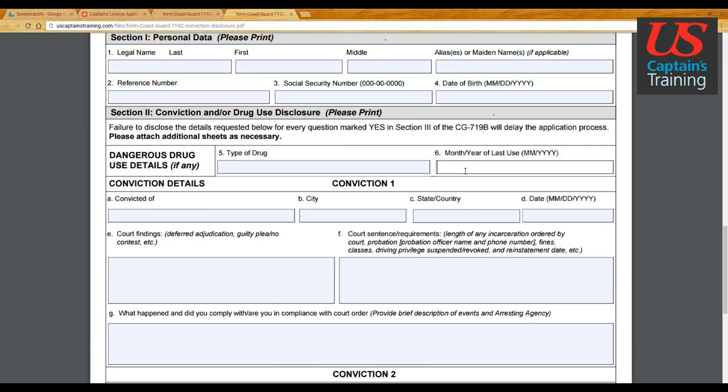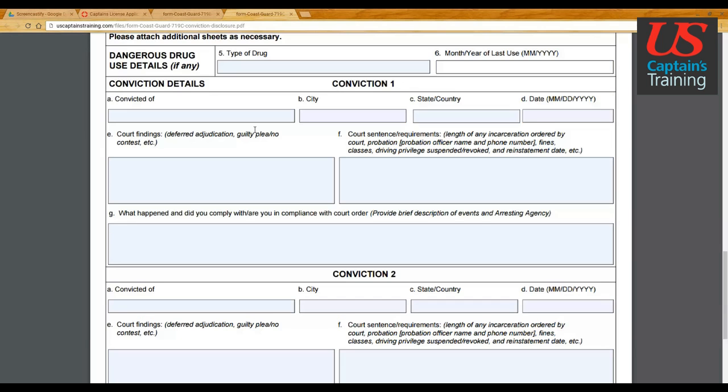And now your convictions, you'll put what you're convicted of, the city where the conviction took place, the state, and the date. If this was 15 years ago and you're having a hard time remembering the date, just go back in your memory and work as hard as you can to get the closest date. Just use your best recollection here. And then you're probably found guilty, right? They have some examples here. Or I plead no contest, I pled guilty. And then the court sentence and requirements.